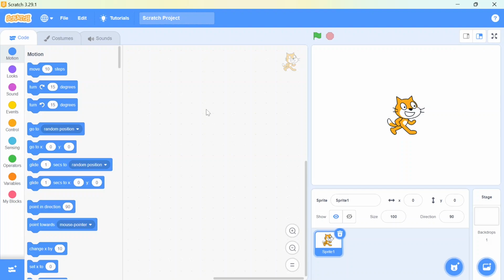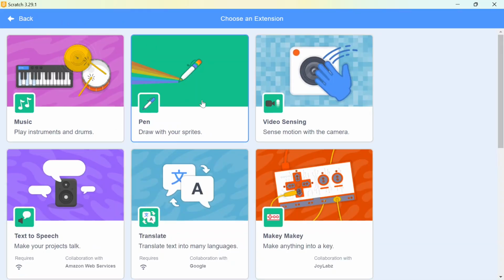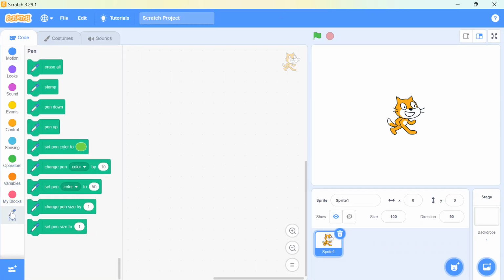I need one extension block palette. So I will go to extension and here I will choose pen. Now my pen block palette is here, and all the command blocks belong to it. I don't want this cat sprite, so I'll just delete it.